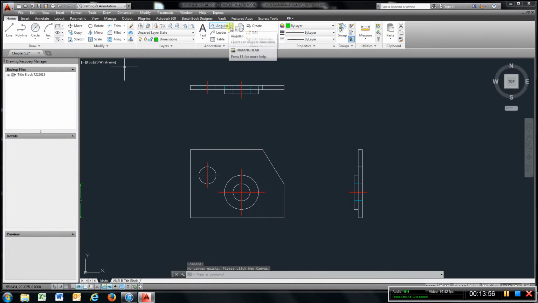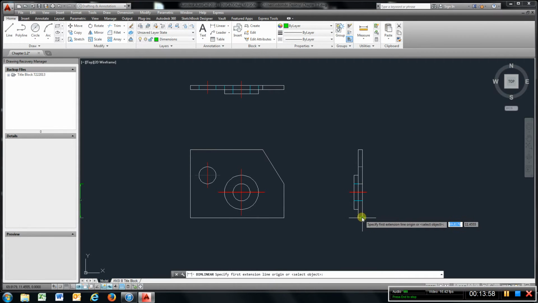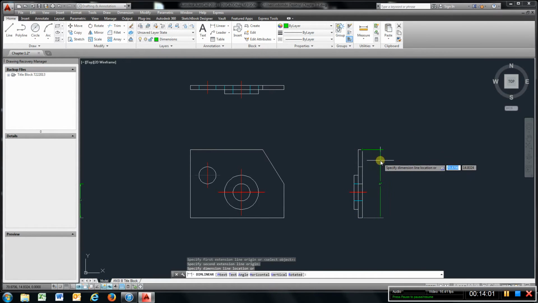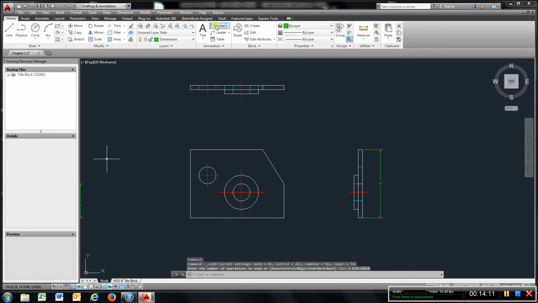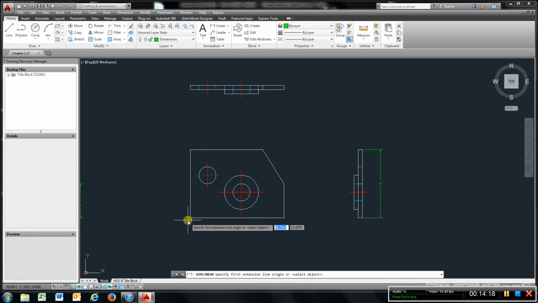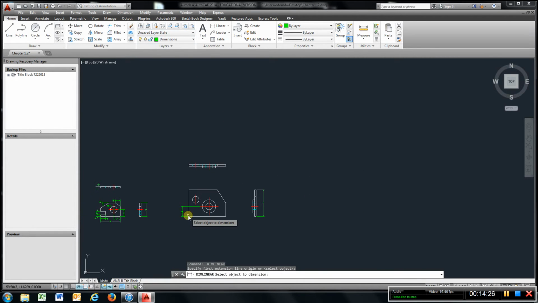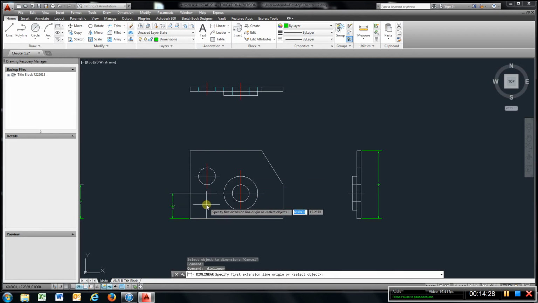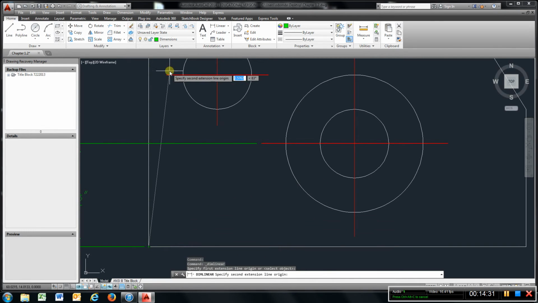I'm going to go linear, and I'm always going to put my overall height on this side. And I'm going to go from here to there. Let me back up. Linear from here. Try it again. Linear. Always want to pick the point. Zoom in. Pick here, there.